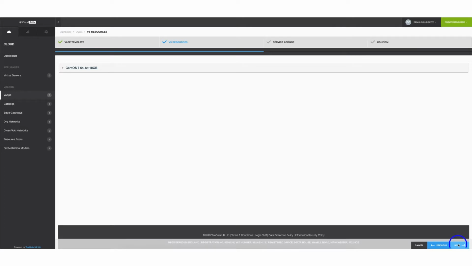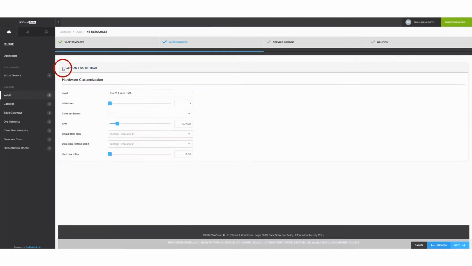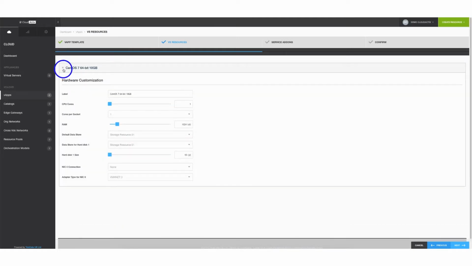In this section, you can configure the VM's resources. Click on the arrow before the template name to show the hardware configuration options. We'll give the VM a name of Web Server 01. You can then configure the specification as required.